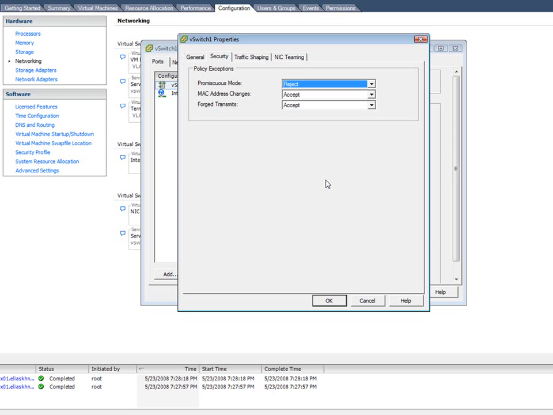So, MAC address changes. Now in order to explain MAC address changes, I'm going to bring up a slide here. It's going to make it a little easier for me to explain this.